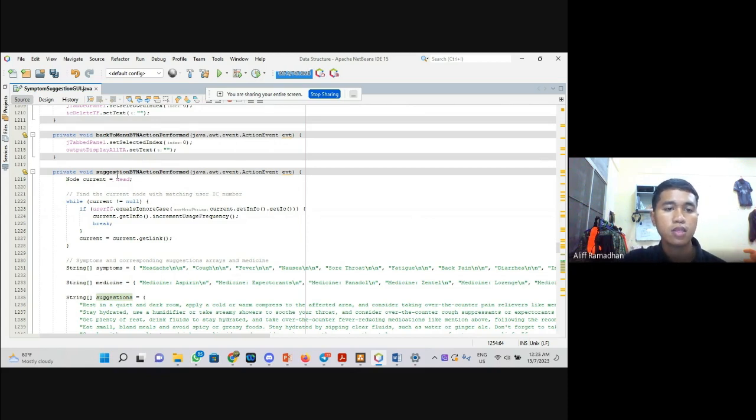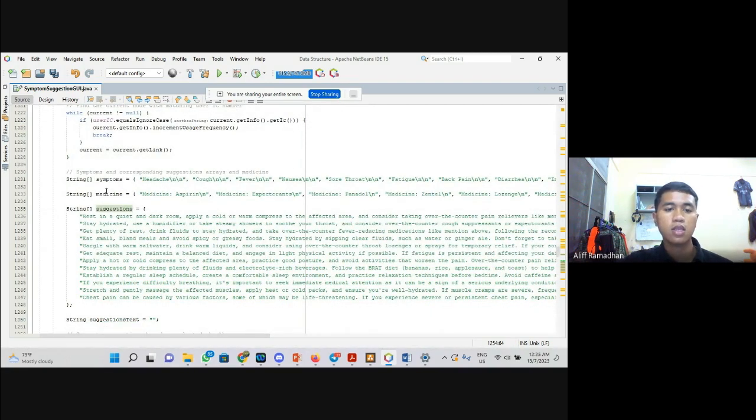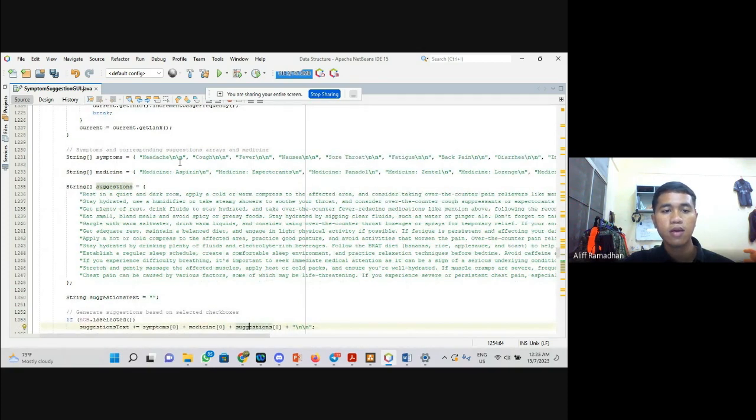For this method, suggestion, the patient must input their IC number. After inputting the IC number, the program finds the IC number. If found, the program displays a new tab, and in the new tab you can see 12 symptom checkboxes, and the patient must click the checkbox for whichever symptoms they have.